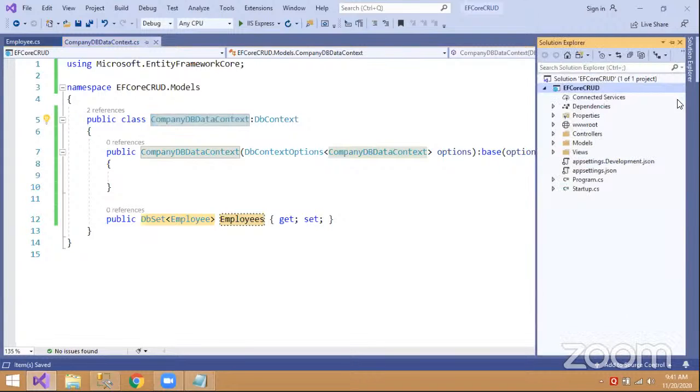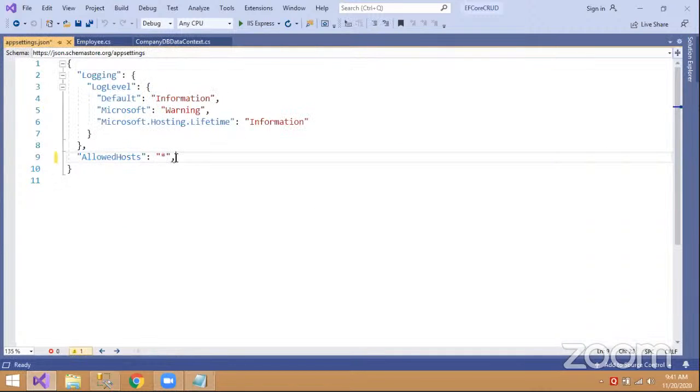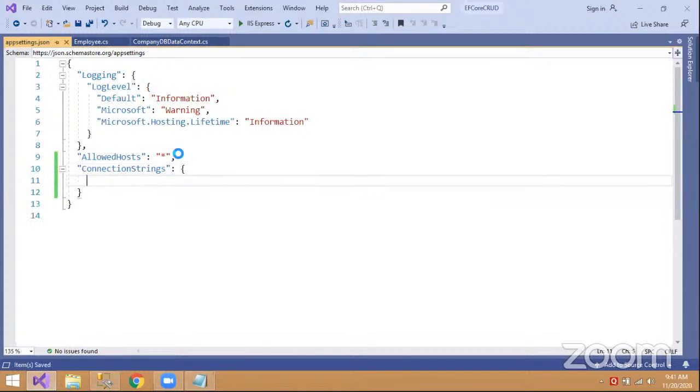And before that, let me create the connection string. I'll go to the app settings file, and in the app settings file, let me define ConnectionStrings. It must be the plural name. Don't go with the singular. You may have multiple connection strings for your application, so that is where you can give it. And the name of the connection string can be anything.